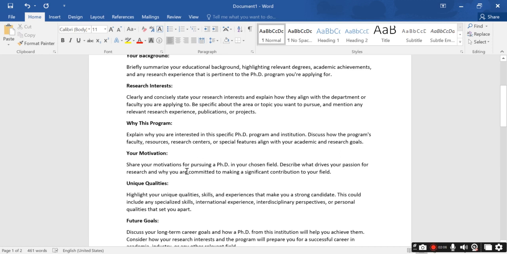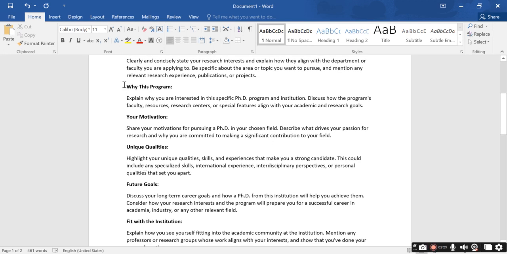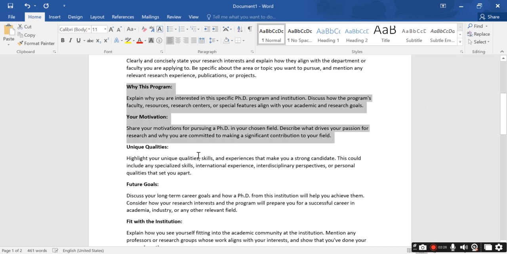Your motivation. Share your motivations for pursuing a PhD in your chosen field. Describe what drives your passion for research and why you are committed to making a significant contribution to your field. These two parts in your motivation letter are very important.